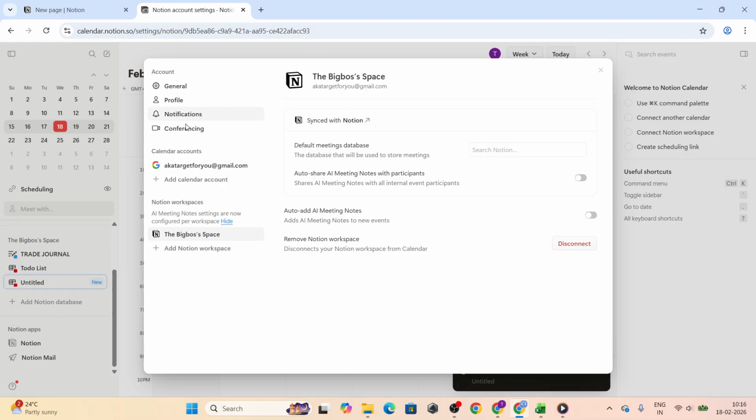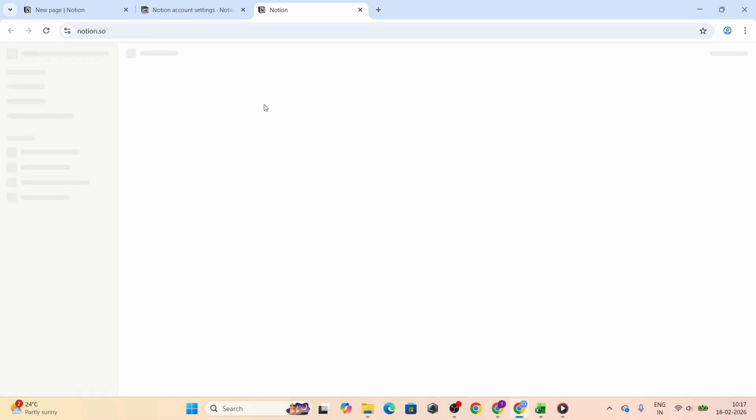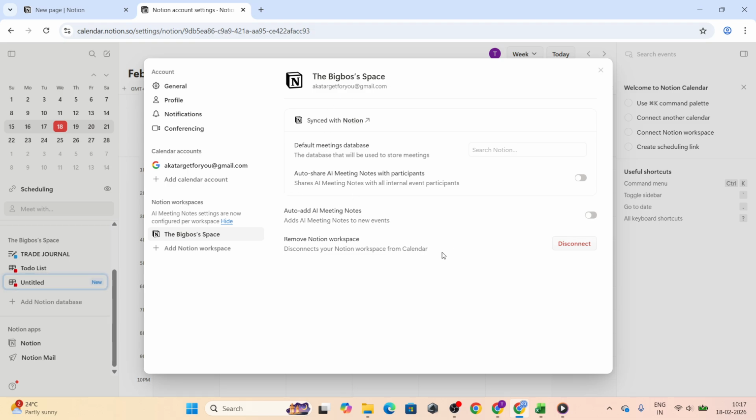Next, connect your Google Calendar account. Open Settings, find the Calendar Account section and choose to add your Google account. Approve the permissions so Notion Calendar can read your events. If you use multiple Google Calendars, pick the ones you want visible. You can always come back to toggle individual calendars on or off, which is helpful if your view starts to feel crowded.